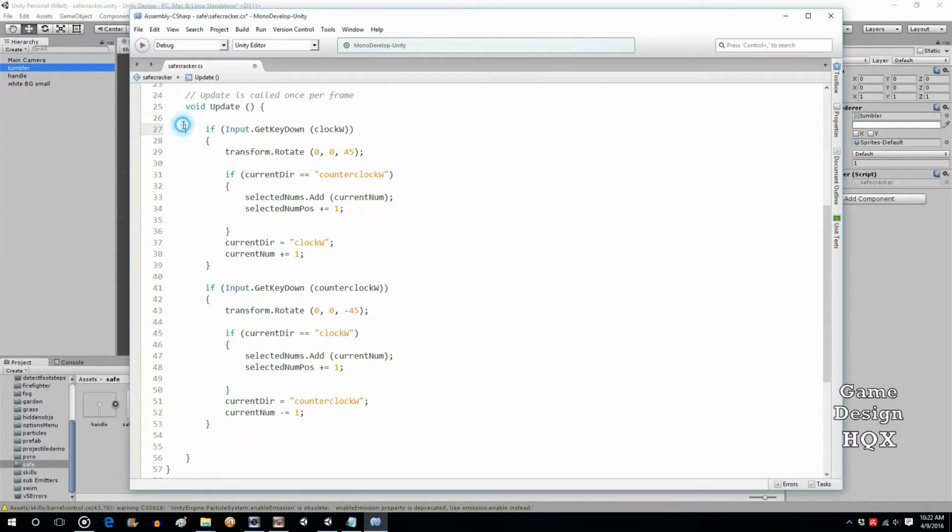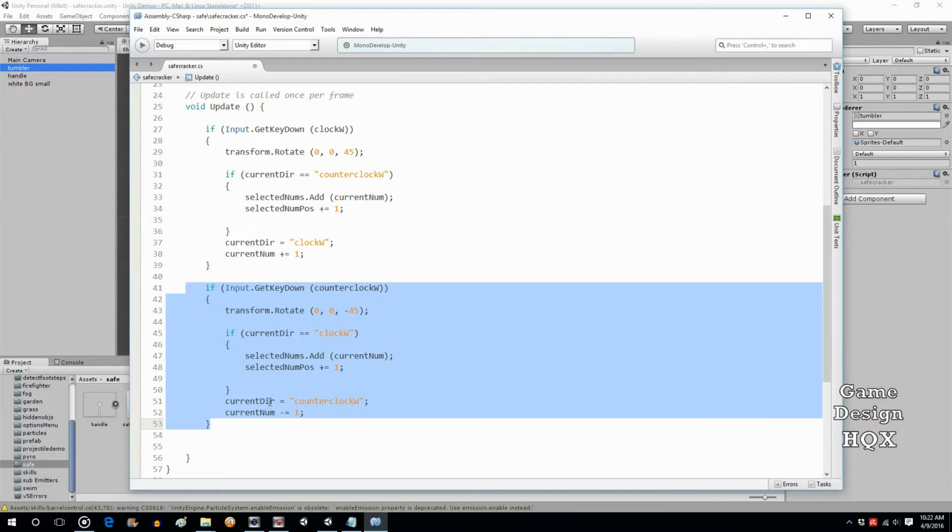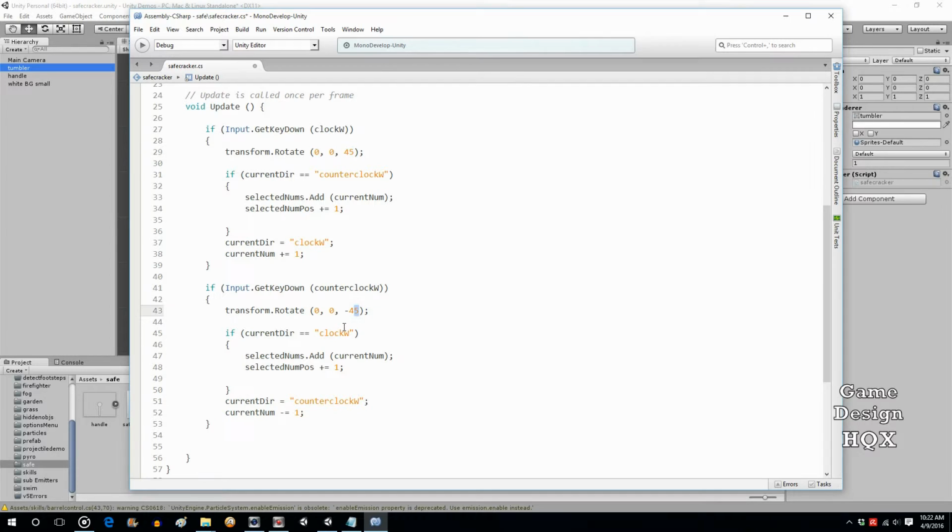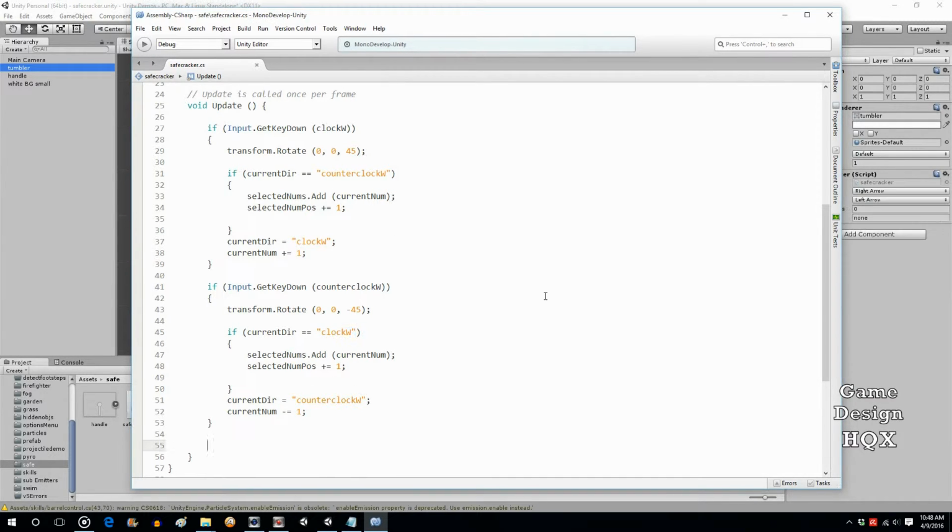So like I said, this and this, really the same thing. It's just a matter of are you moving left or are you moving right. All the functionality is line by line the same. It's just whether or not you're rotating 45 or negative 45. Are you setting it to counterclockwise or clockwise?